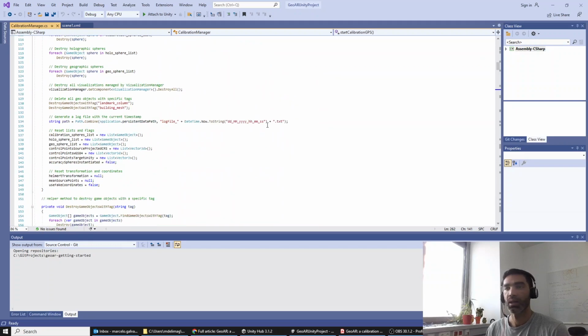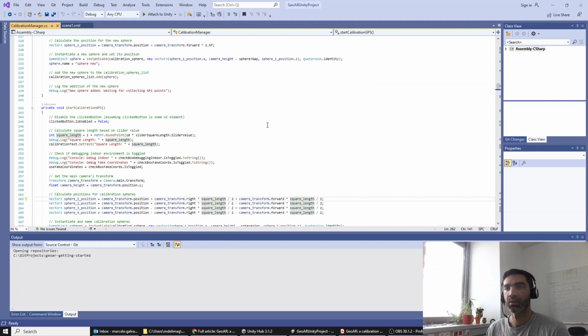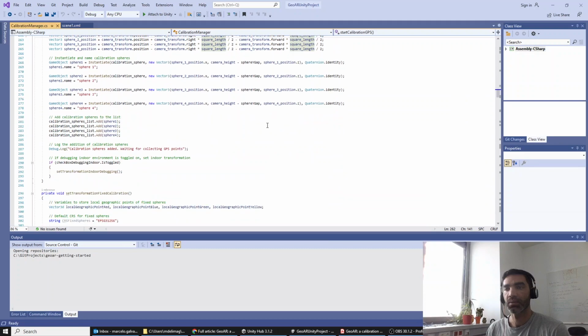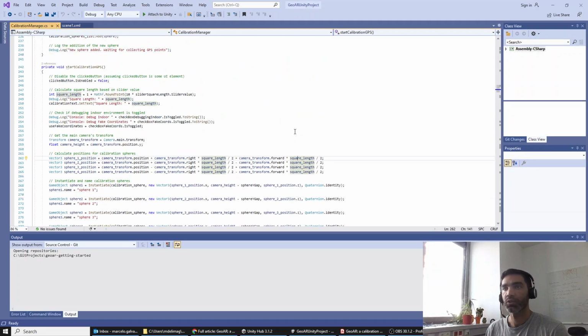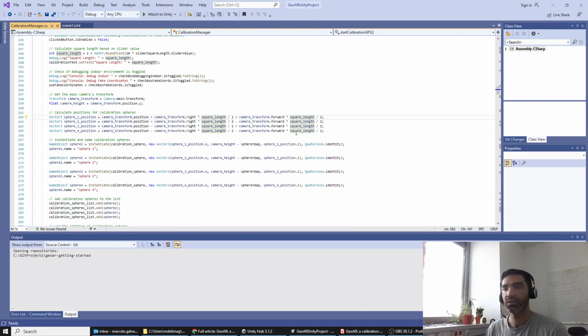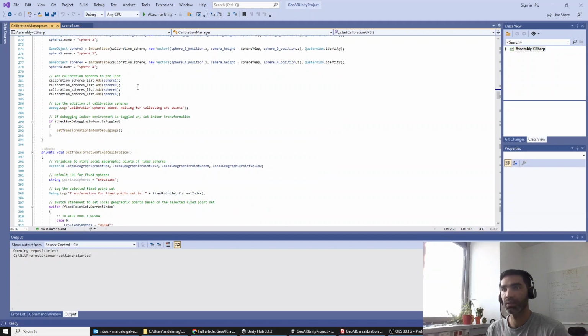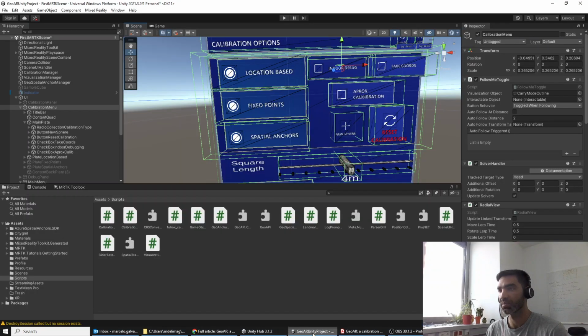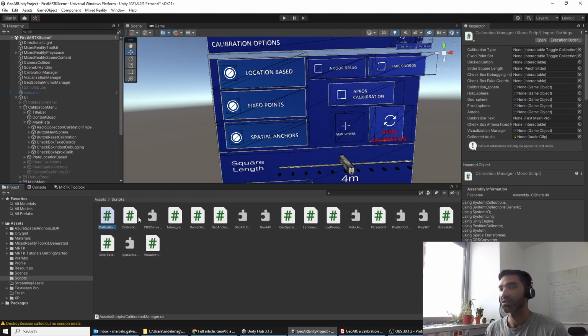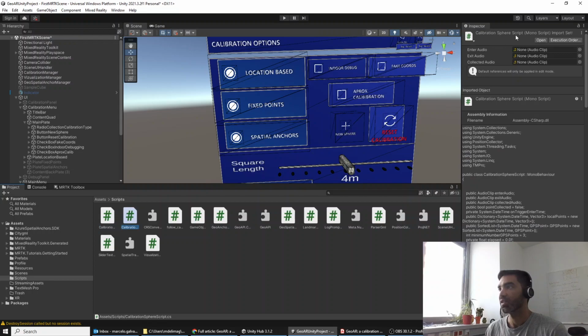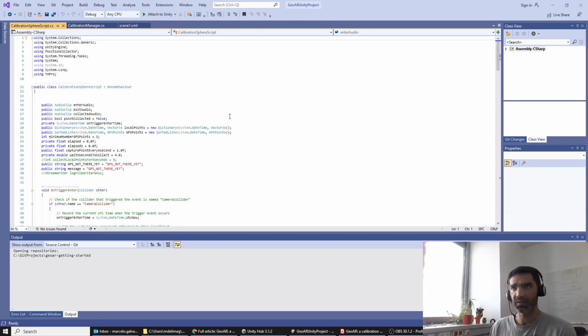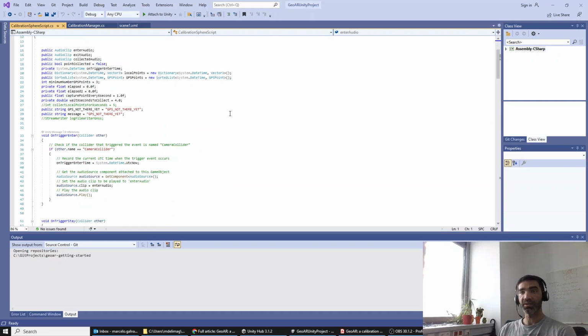All right. And then, okay, the next thing that I want to show you, taking this opportunity, and then we're going to come back here later, but let me show you something. You have as well this script here that's called calibration sphere script. What is this calibration sphere script? This is a script that's associated to the calibration sphere.